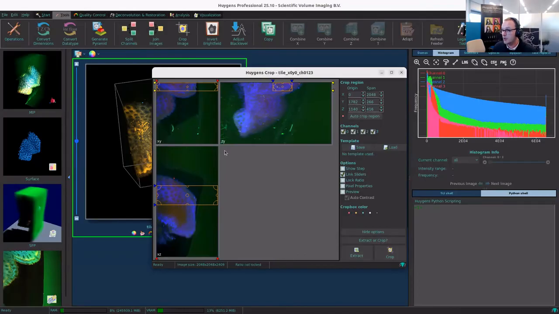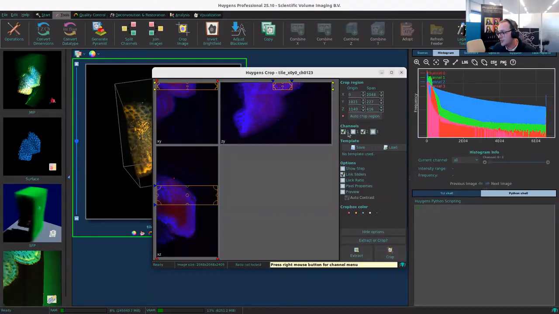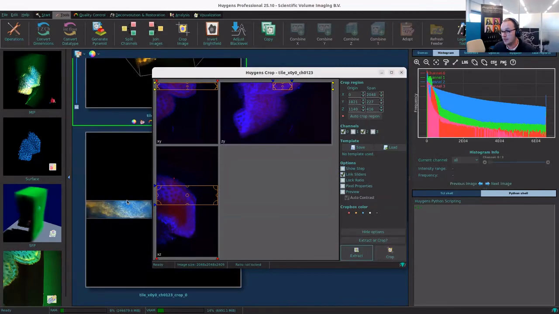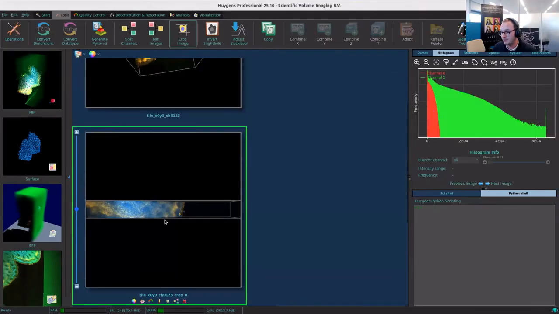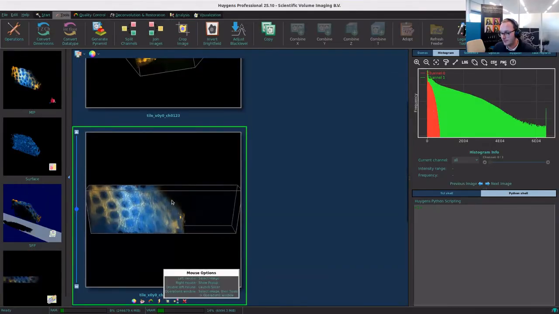You'll notice that I'm not cropping it along the X direction, because the X direction is the direction of the light sheet. So I'm cropping it in Z, and I'm cropping it in Y. And I'm also, for this demonstration, only interested in channels 0 and 2. So I'm disabling the other ones. I'm going to click Extract, which creates a copy of the image that I've just selected. So it's this one. So this is the crop that I just made.